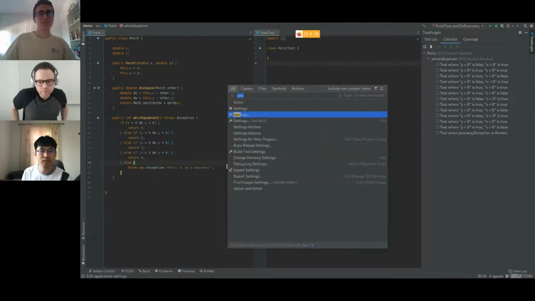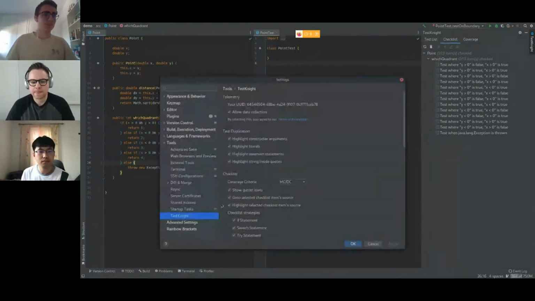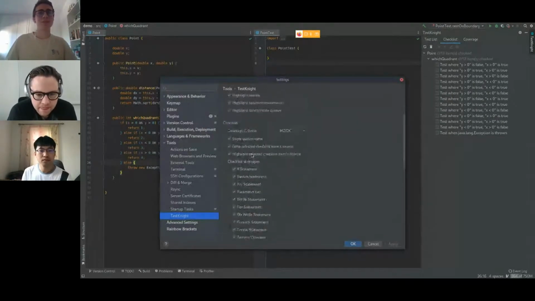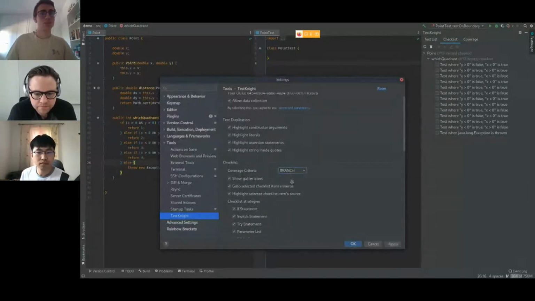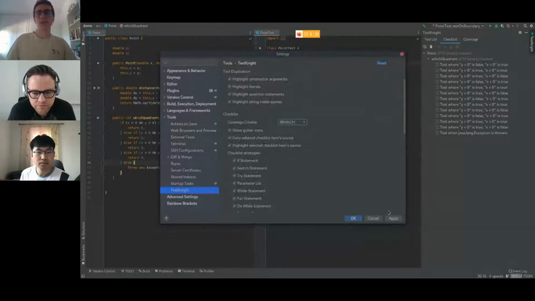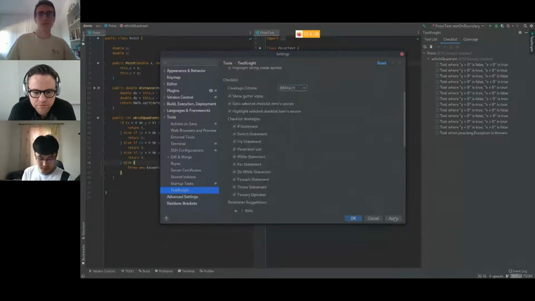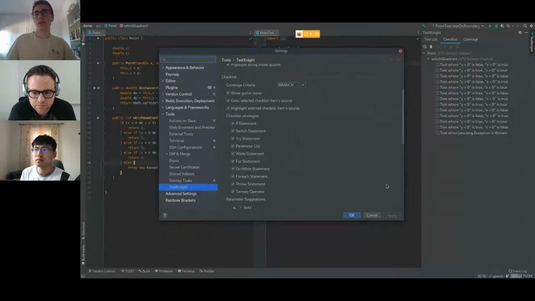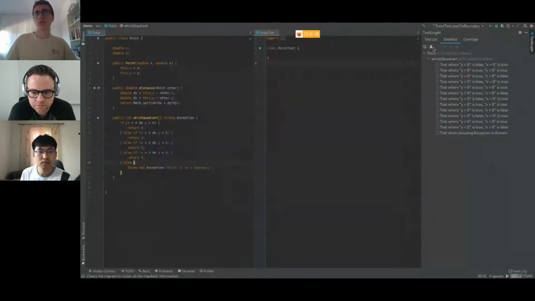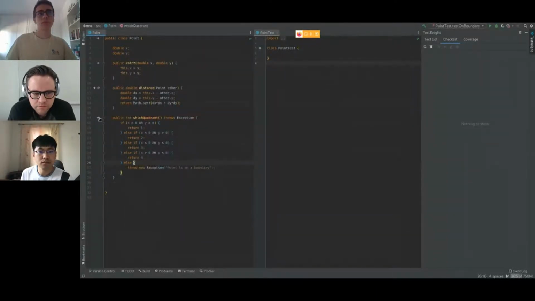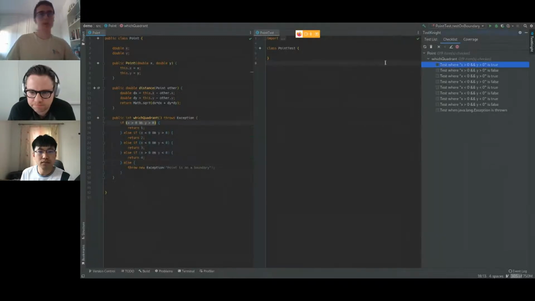But if we want something a bit more concise, because maybe that's a bit extreme for just a 10-minute demo, we can change this to branch coverage in the settings, where we also have some other settings, which we'll go into later. And if we regenerate the checklist, now we can see it's a bit more manageable.